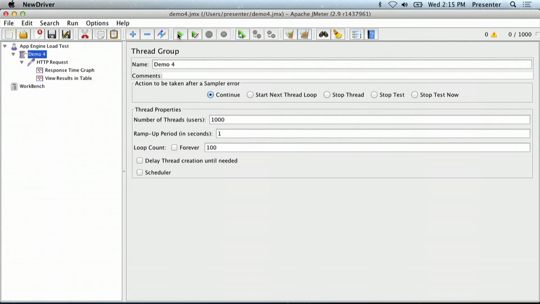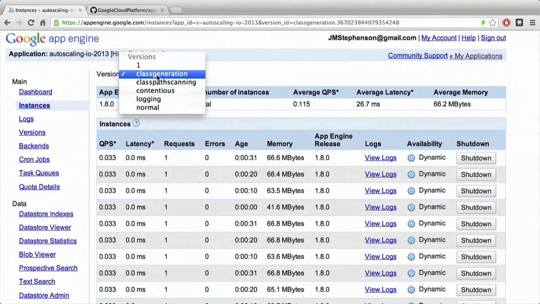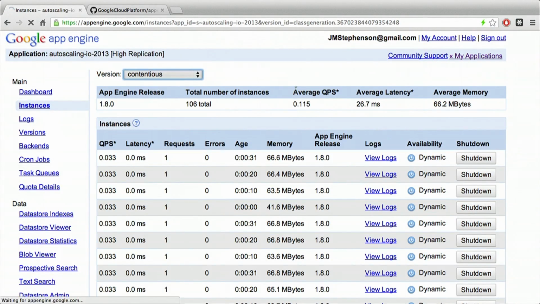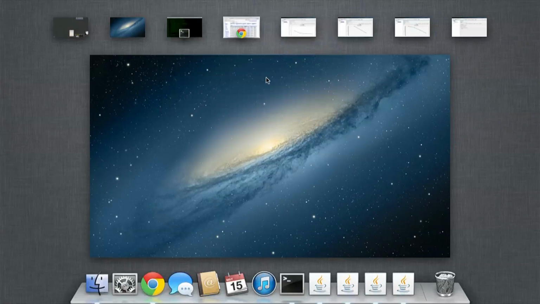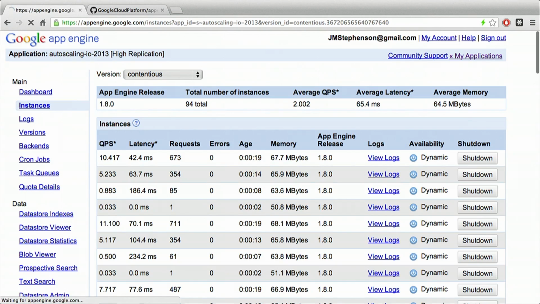So, JMeter again. We're going to spin up a bunch of instances again, see if we can handle all of this load. And this is our App Engine dashboard here with all of the instances that are running. As you can see here, we've got a good deal of instances. We're spinning up way more.